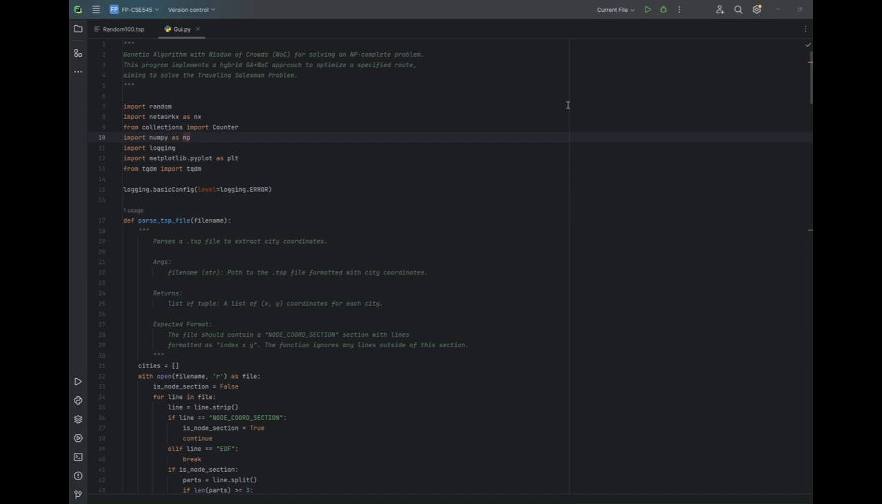Alright, so this is my code for my final project, and I'm going to go briefly over some of the details that I had written up for the code. The first step is parsing the TSP file using the parse TSP file function. This extracts the city coordinates and stores them for later use.